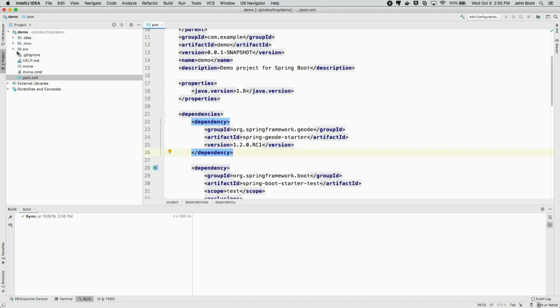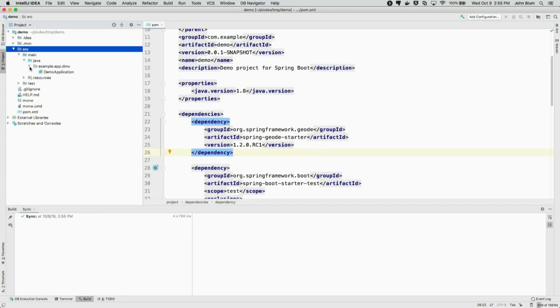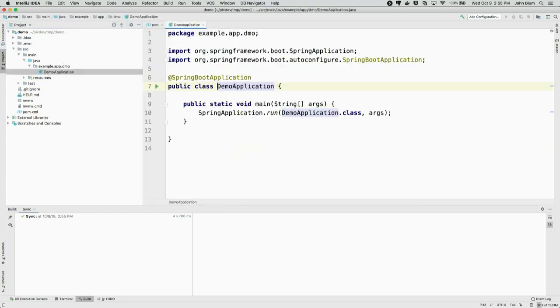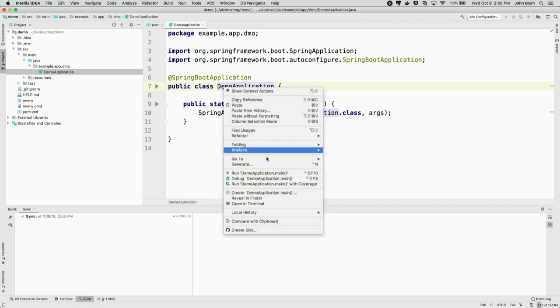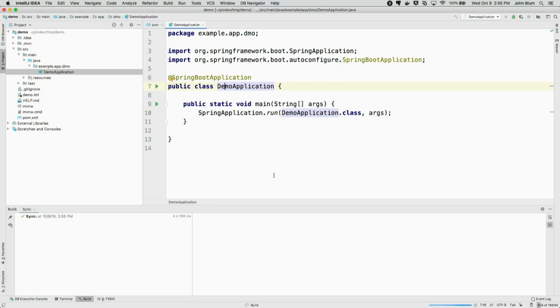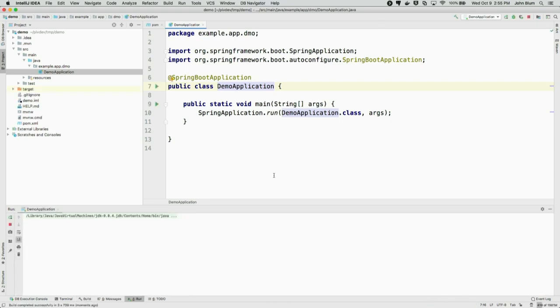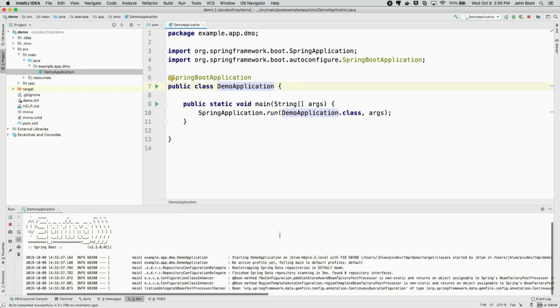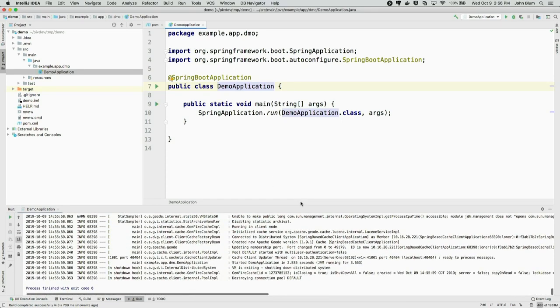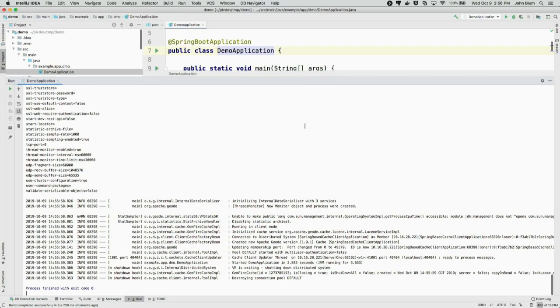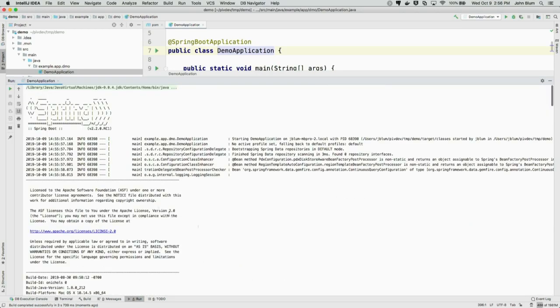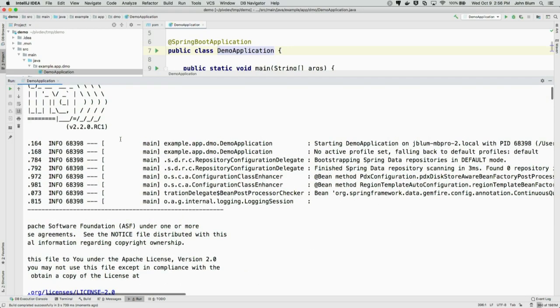So if we look at the application, nothing really interesting there, but it is runnable. It's a Spring Boot application, and we can run it. So let's do that real quick. And I promise to be as fast as I can to hopefully get you to where you're going next. So, okay.